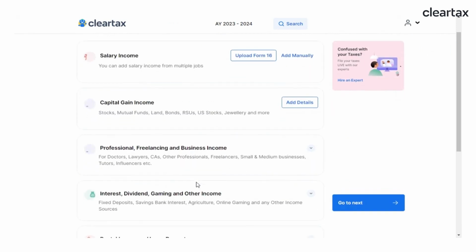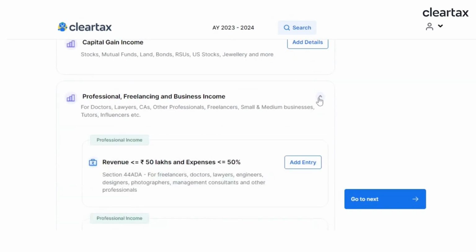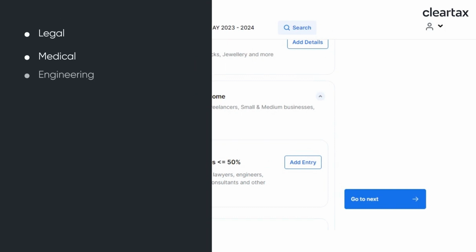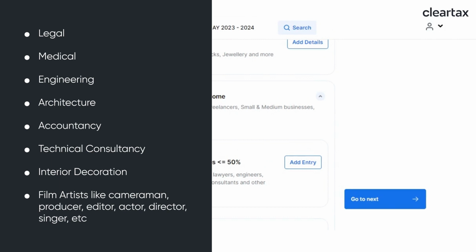Now comes the important section, which is professional freelancing and business income section. So broadly, there are 5 subsections here. The first is 44ADA. This is for professionals. The income tax law has specified a few professions and made it clear that only these professionals can opt for 44ADA. Professions like legal, medicine, engineering, architecture, accountancy, technical consultancy, interior decoration, film artists like cameraman, producer, editor, actor, director, singer, etc. are all specified here.